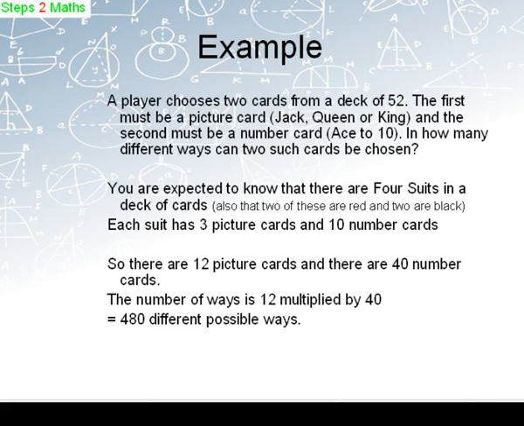Now for probability, you are expected to know that there are 4 suits in a deck of cards, that 2 of them are red and 2 are black. You're expected to know that they are diamonds, hearts, clubs and spades. But in each suit, there are 3 picture cards and 10 number cards. And there are 4 suits altogether, so there are 12 picture cards and there are 40 number cards.